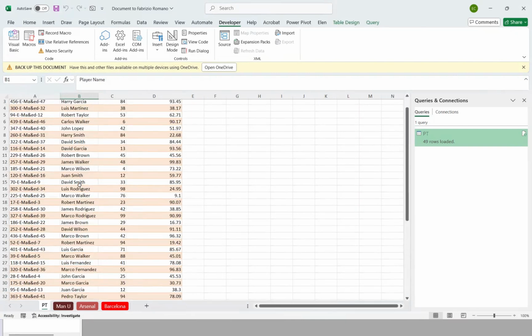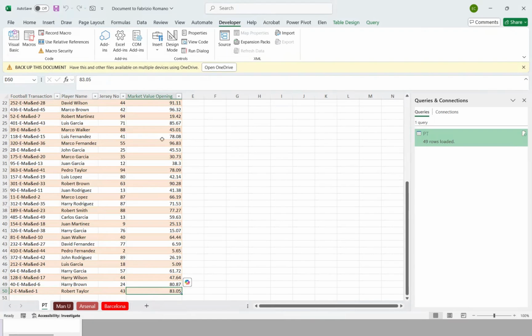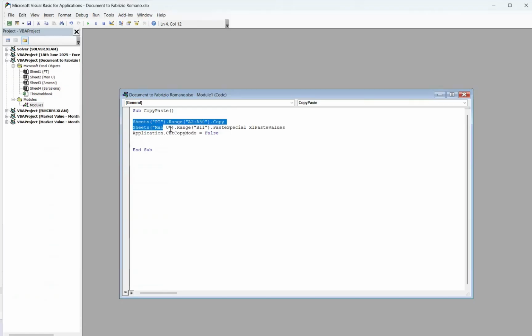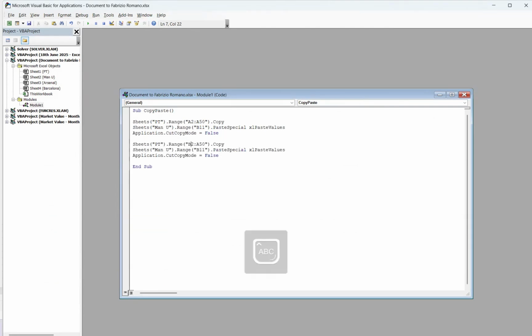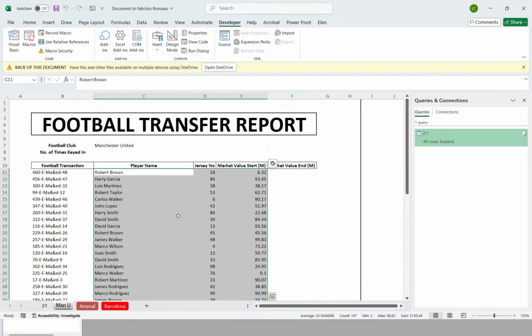So this time our data is from B2 up to B50. So what I'm going to do is I'm just going to copy all this, paste it over here. So this is B2 up to D50. And we are not going to paste at B11. We want to paste at C11. So when you run the macro over here, you will notice that the data will be pasted over here. All the information over here. So this is how we can actually do it.